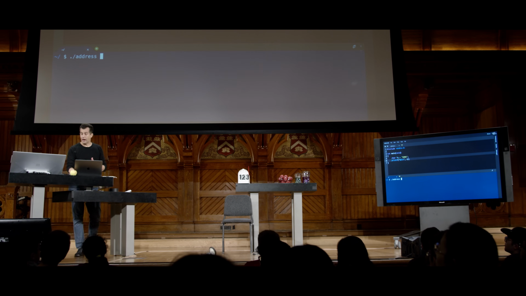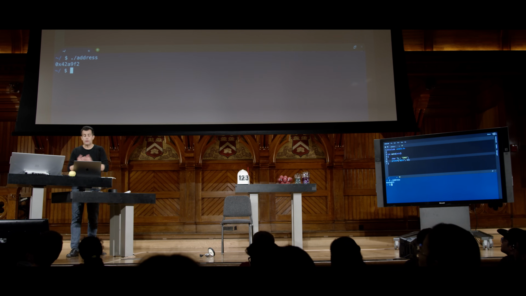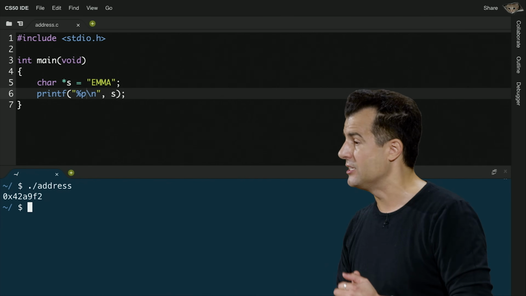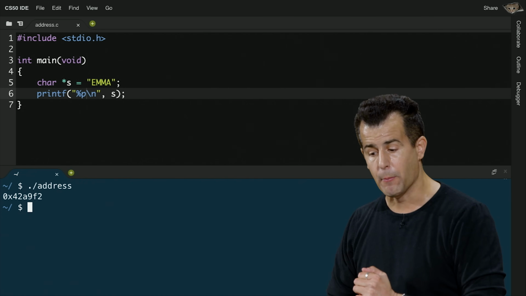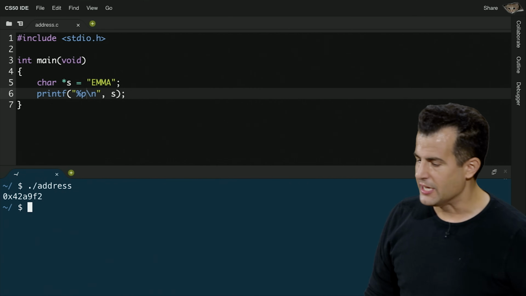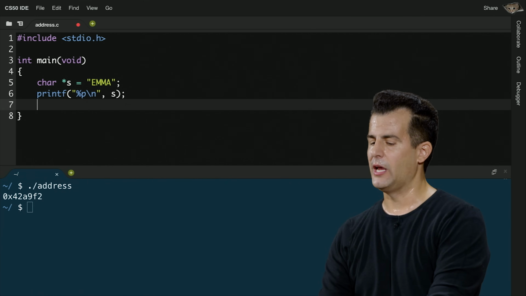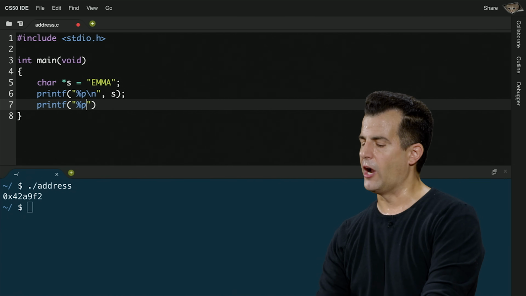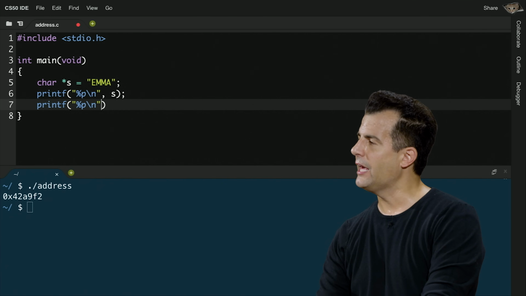Is some address, right? I have no idea what it is. It looks like Emma's name is stored at 0x42A9F2, whatever that number translates to decimal, somewhere in the computer's memory. But it turns out, what about this? Let me add another line of code and say, you know what? I'm really curious now. What is the address of the first letter in Emma's name?